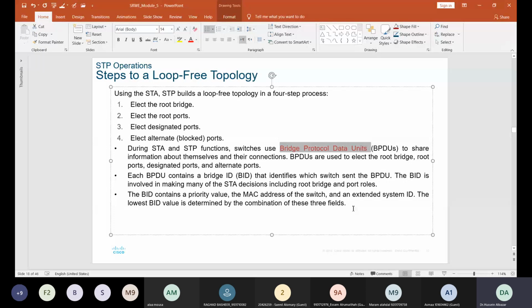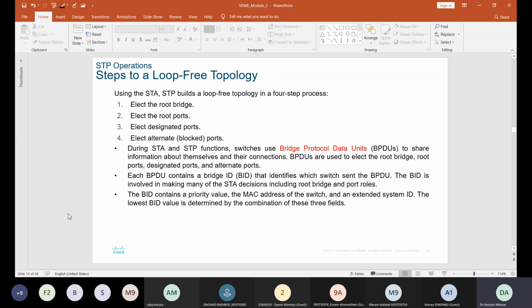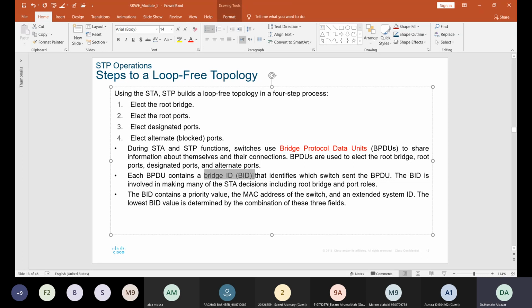Bridge protocol data units are used to elect the root bridge. We'll use them in the election of the root bridge, root ports, designated ports, and alternate ports. In other words, switches will talk with each other by sending and receiving bridge protocol data units. So each BPDU contains, now what do we have in each bridge protocol data unit? A bridge ID. It's very important here, please focus.